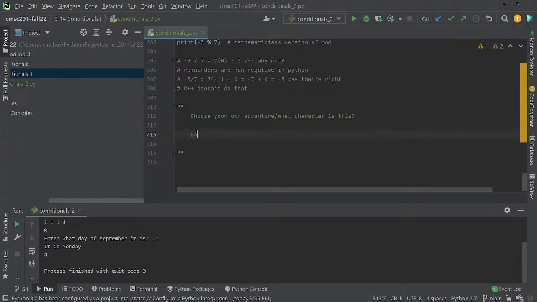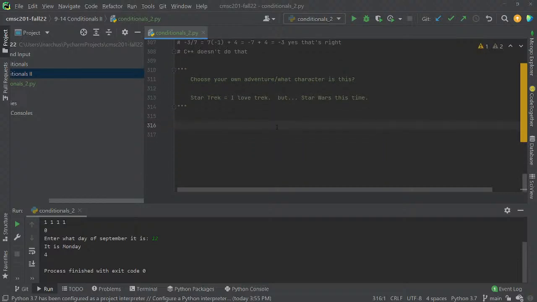So anyway, let's do, normally I would do Star Trek, because I love Trek, but I'll do Star Wars this time. And the reason why I'm going to do Star Wars, we're going to do the original Star Wars. So what I'm going to do is basically, we're going to ask a series of yes or no questions, and I kind of like these. They're good little tests for whether or not you understand how if statements work, and how nesting works, and how all this stuff works. So if you can make yourself a little choose your own adventure, or a little what character is this thing, then you should be good.